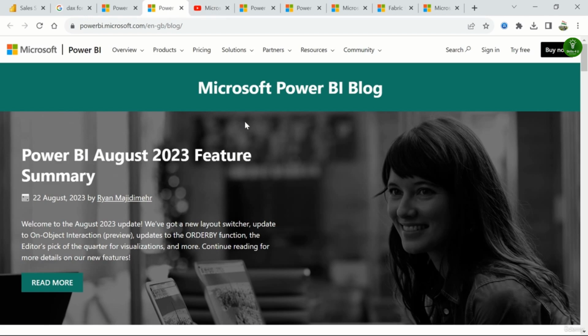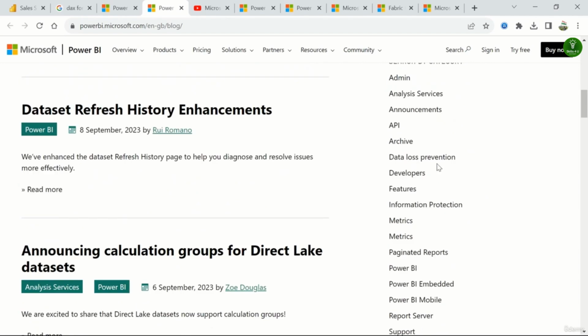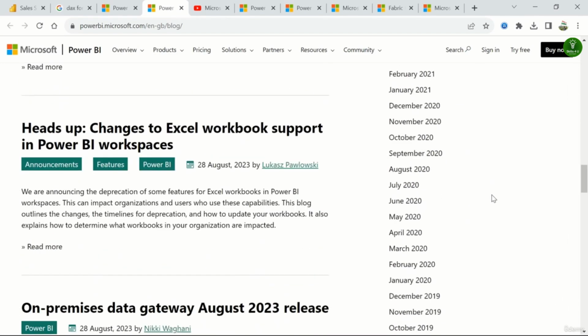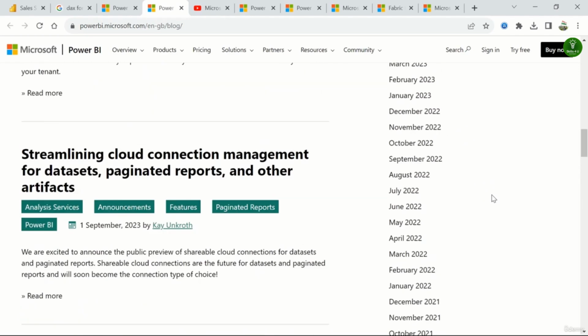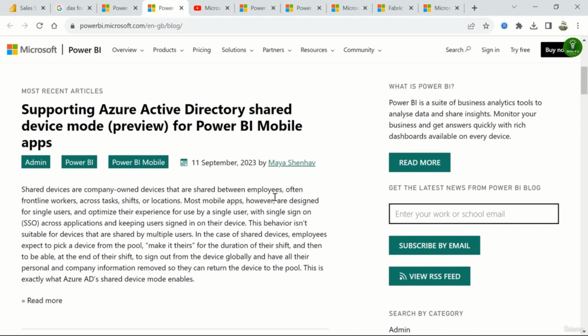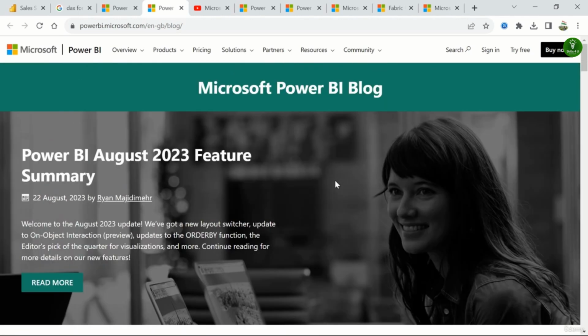So you will find all of the blog articles over here, and you will see all of these blogs by category and by date. You can have a look at all these different blogs, and you never know, there is something that you will find useful. For example, dataset refresh history enhancements, supporting Azure Active Directory for Power BI mobile apps. There can be a lot that can be helpful for you.